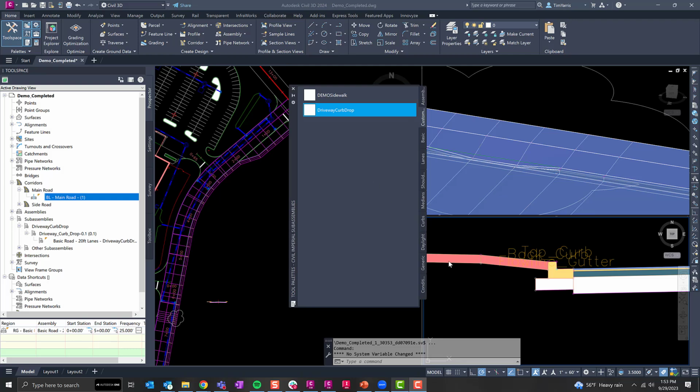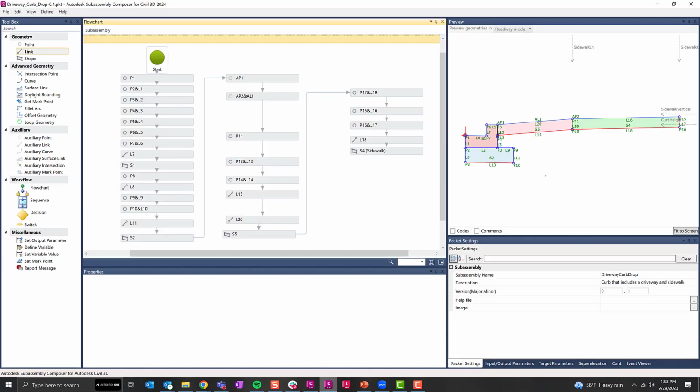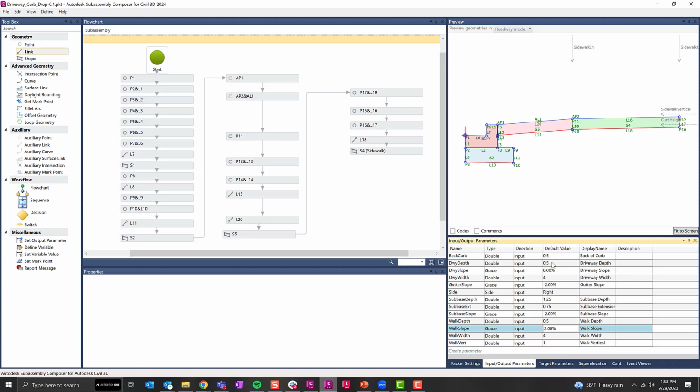All right, so now let's make a change to my custom subassembly so that we can see where this really comes in handy. I have this custom subassembly here, and I'm going to go now into Subassembly Composer. What I want to do is make a really obvious change. Let's say I wanted to change the thickness of my sidewalk and my driveway. Right now I have it as a half foot depth, so let's make that a full foot.